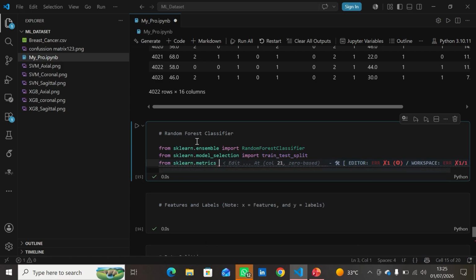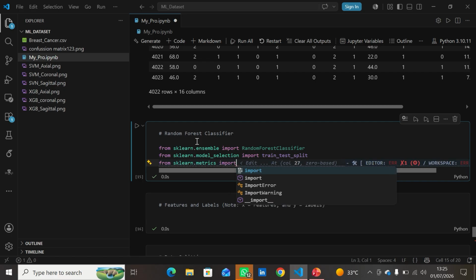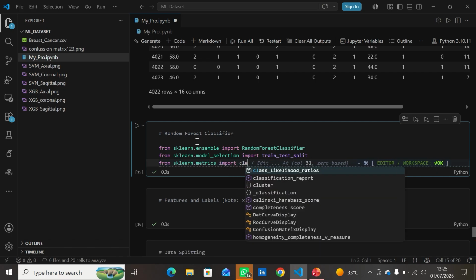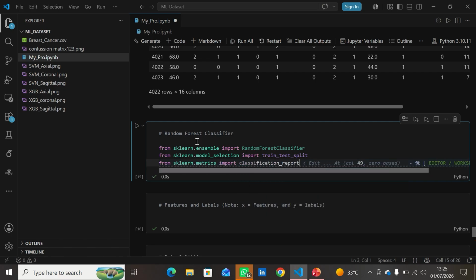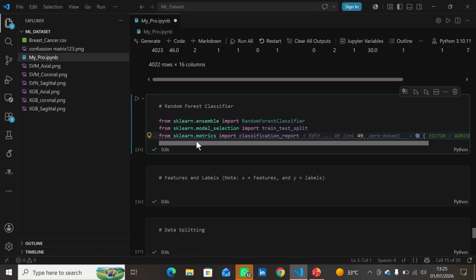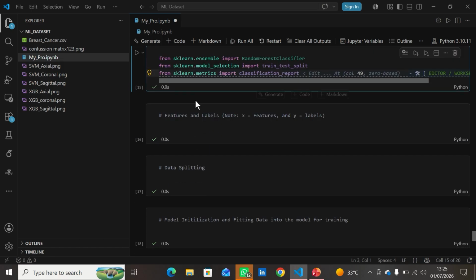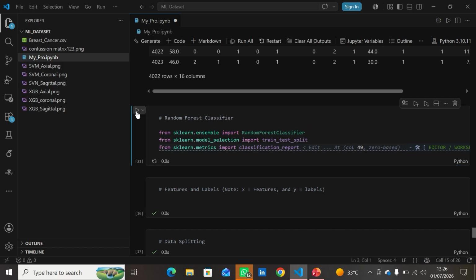We're going to import classification report in order to see how well our model performs when it comes to classifying whether a patient is alive or dead. So we're going to use some of these libraries that we need in order to obtain what we need so far. Now let's run this and move to the next step.